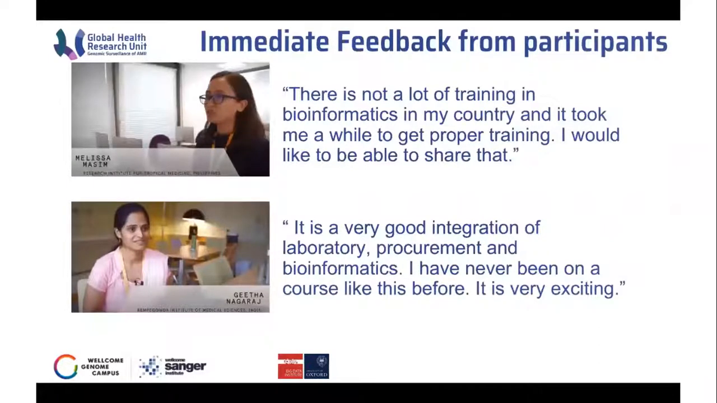Evaluation was carried out in two stages, immediately at the end of the course and 6 months after the end of the course. Firstly, a post-course survey asked participants about course organization, course conduct, what participants most enjoyed in the course, and any suggestions for changes or improvements.